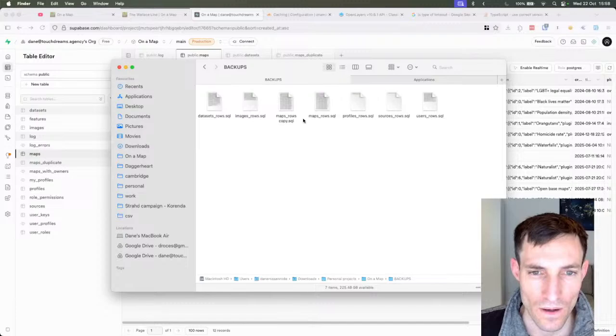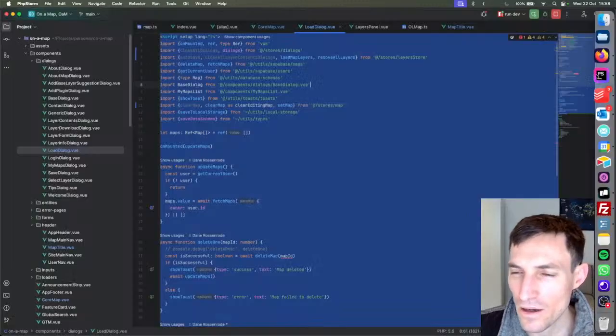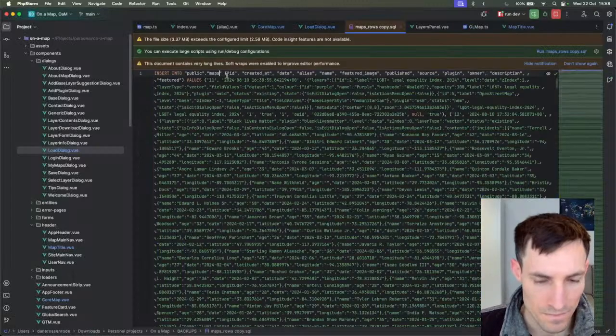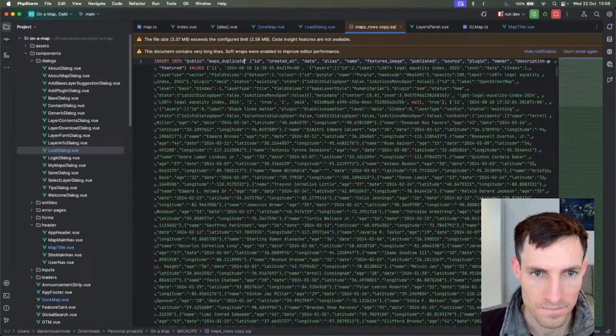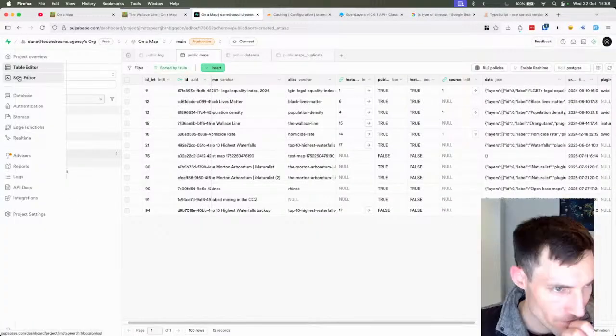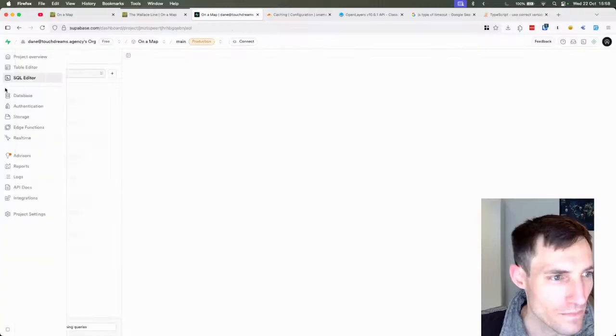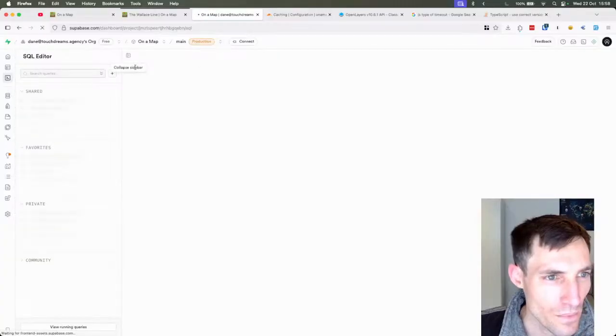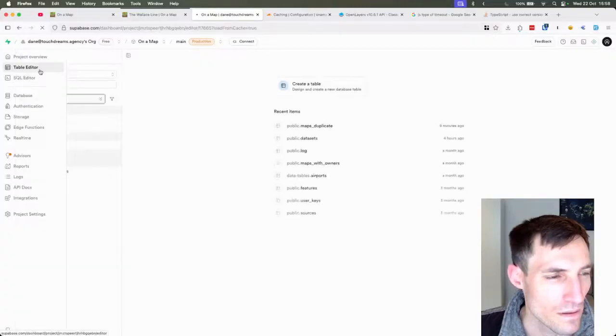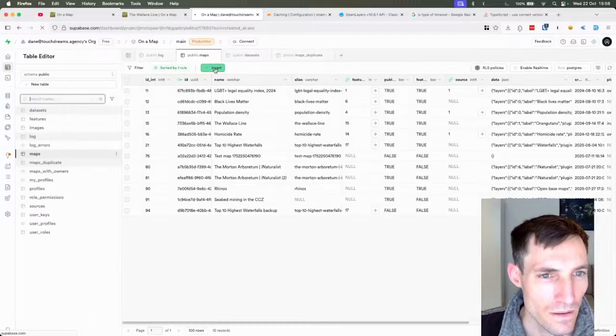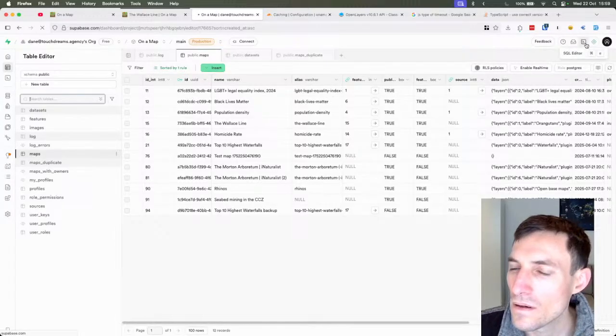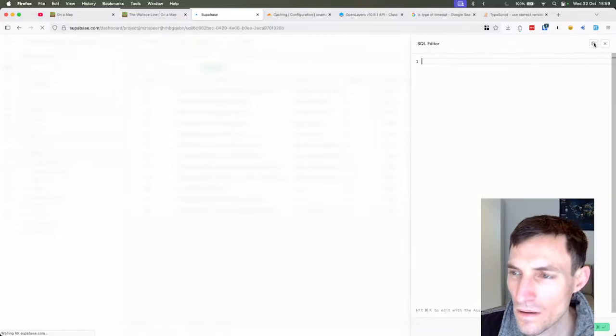Copy. Now let's edit the copy. And import the copy because that's the one for the duplicate. SQL editor. Can I just like import some SQL? How do I import?